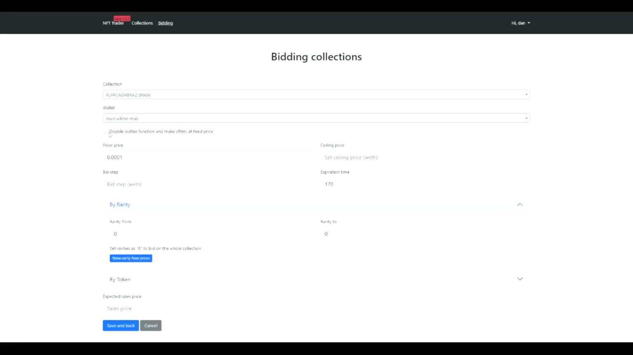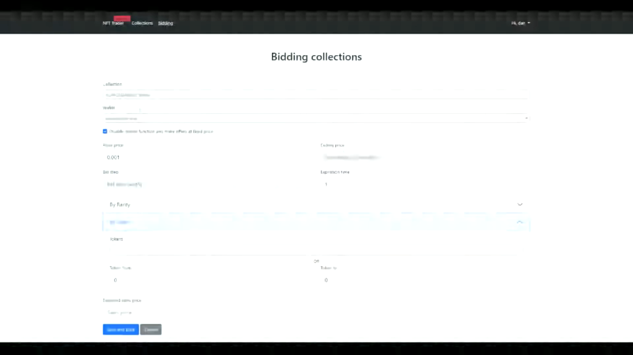So let's say you're ready to start bidding. You go in here, and you just set up a bid by clicking Add Bid, and then you find the collection that you want to bid on, and it can really be anything, to be honest. You just click on the collection you want to bid on, and then you select your wallet. And then there are two options to bid. You can disable the outbid function, meaning you'll just bid the same fixed amount for every single listing. So if I just wanted to bid 0.01 on every single listing, you would take this one and put your price in here, and it will bid this amount on every single listing.